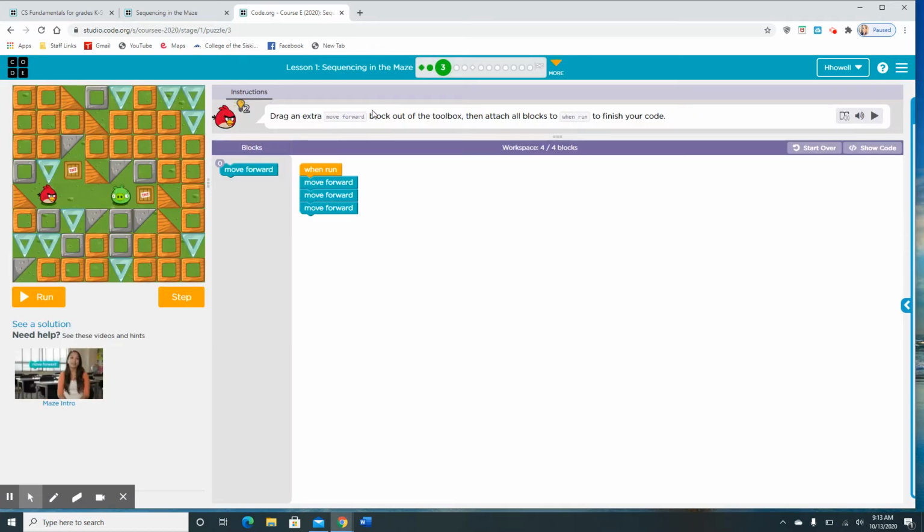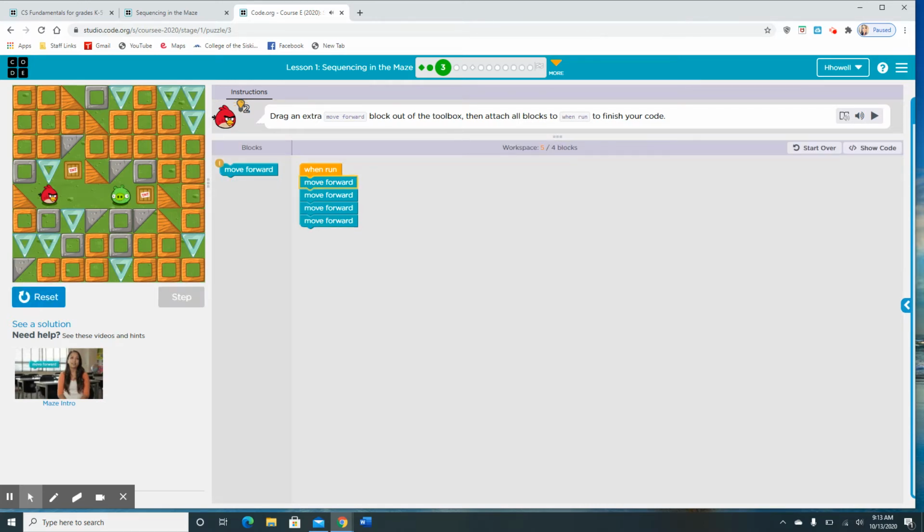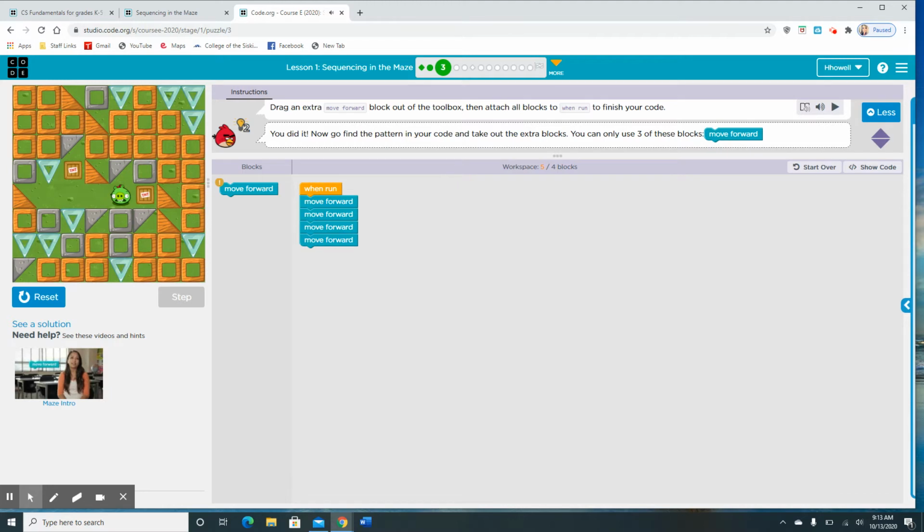Drag an extra move forward block out of the toolbox, then attach to the when run blocks to finish your code. So we're going to grab this and drag it there, and we're going to hit run. Pretty easy, right? Okay, now you did it.